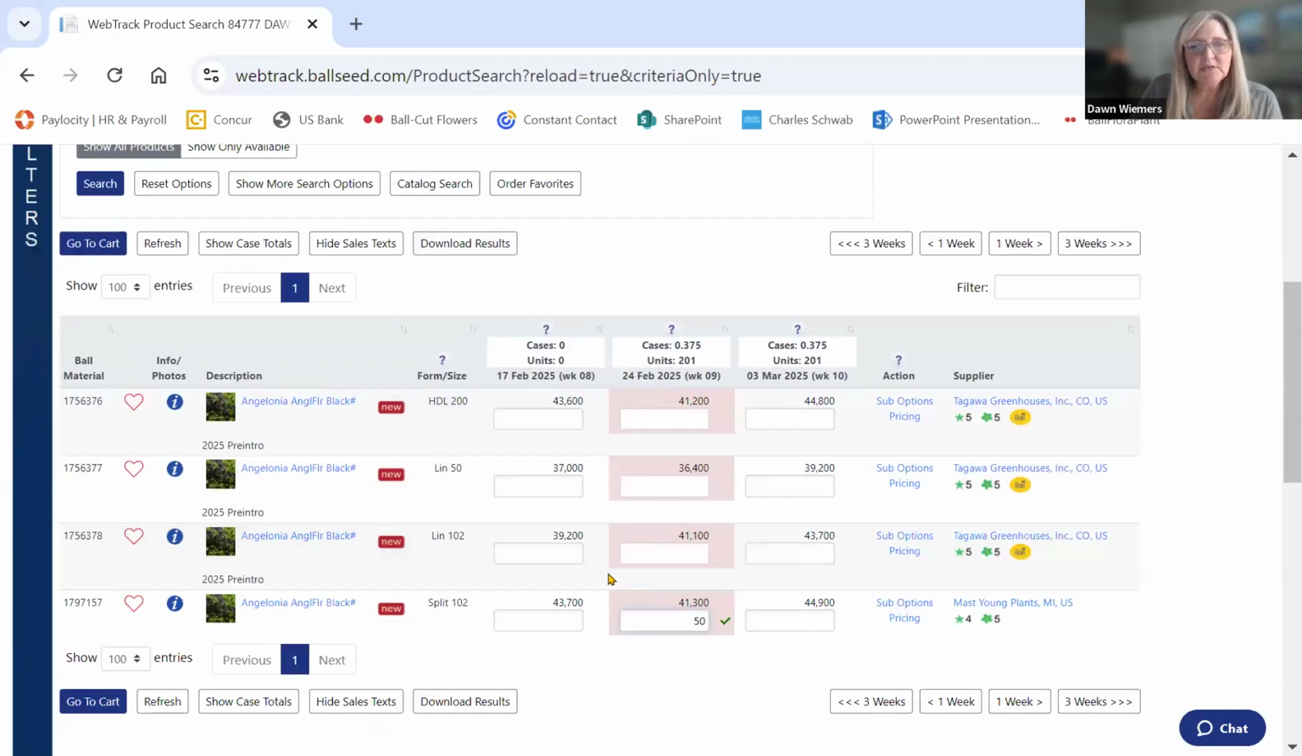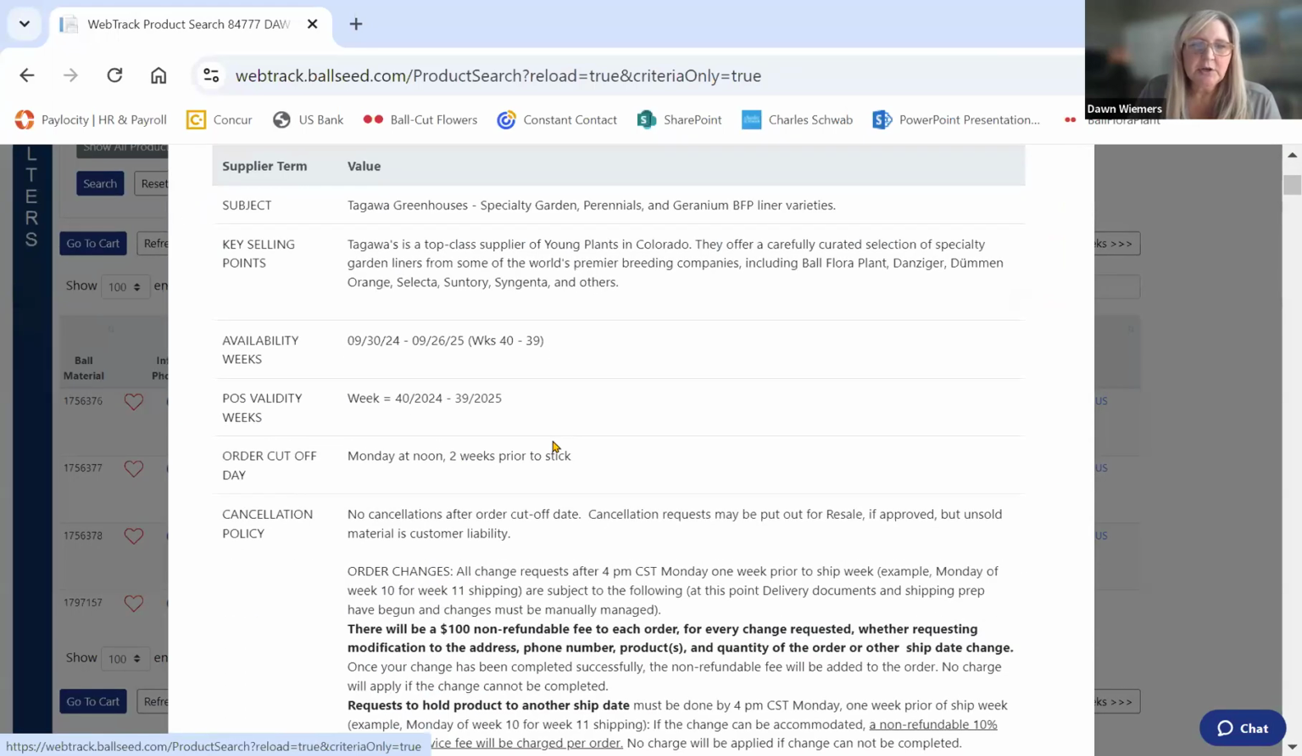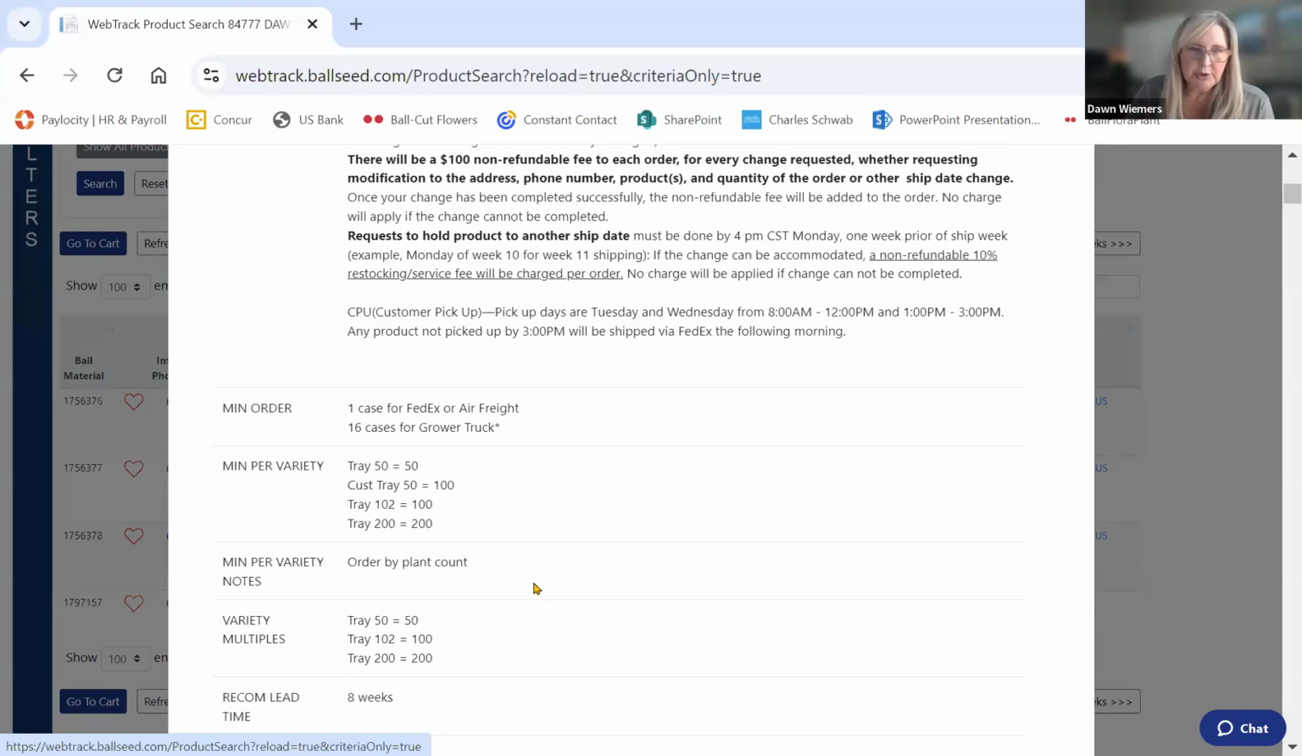And then also, just while I'm at this point, if you wanted to look up any terms for a customer, you can look them up here too. You just click over here on this Tagawa Greenhouses, and it's going to pull up their terms. The terms is where you find out how many is in a case, if there's a minimum, a below minimum charge, the size of the boxes, all of that stuff.